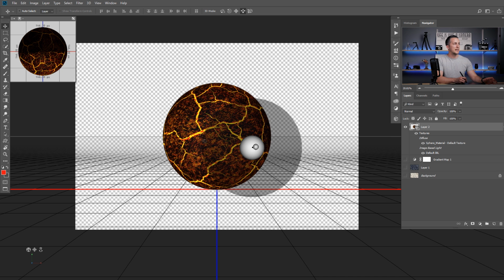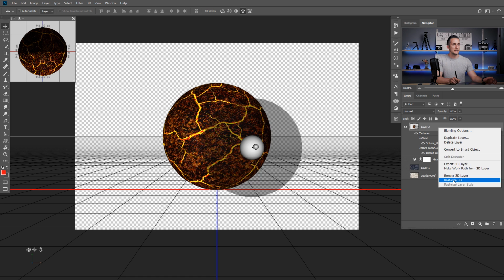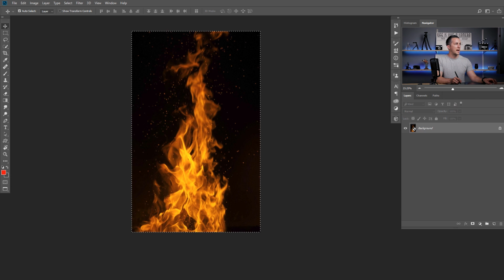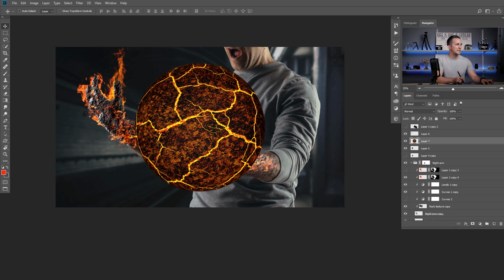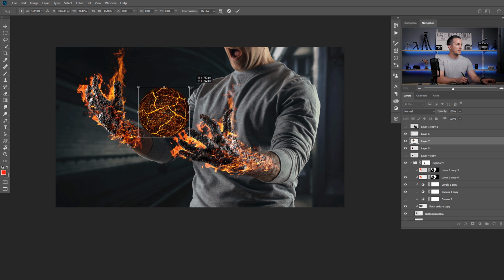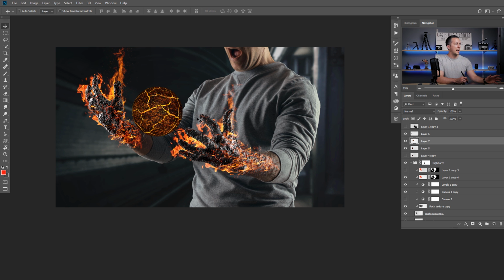So that's it, that's our planet, and I can render it, but for this I will just right click and say rasterize 3D. So I'll have this as a layer. I will now copy this and go back to our document and paste it right here. Make it smaller like this, right? And put it somewhere in between those two arms. So you can decide how big you want to have this ball, and that's it guys.